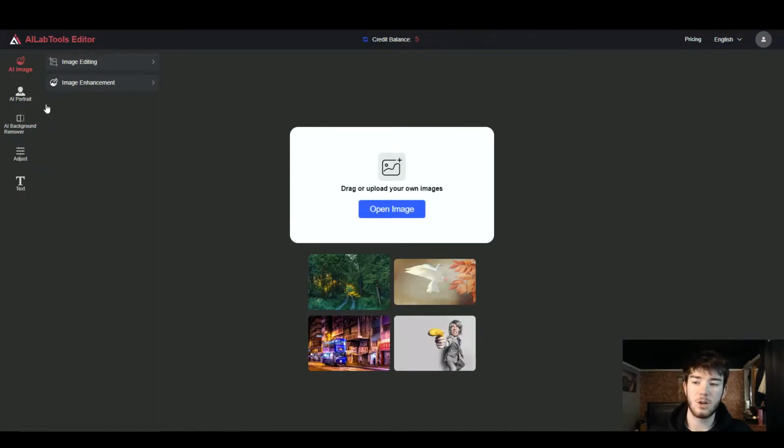Those are the three main sections that were on the main area to begin with. So it pretty much has all of it here once you land upon it, but you can go back to the main page if you want to do that as well. You also have an adjust section if you want to adjust any features, and then a text section if you want to add any text.